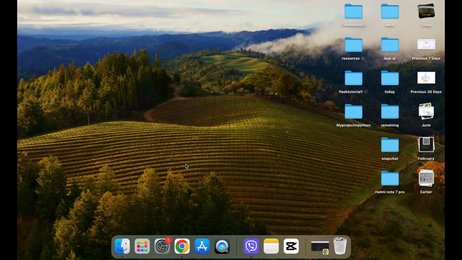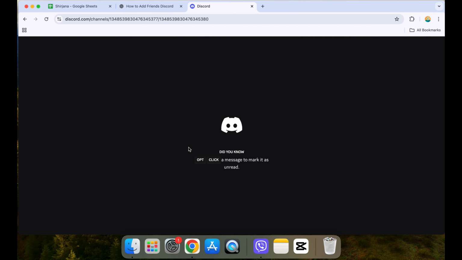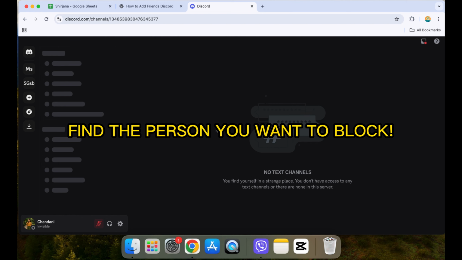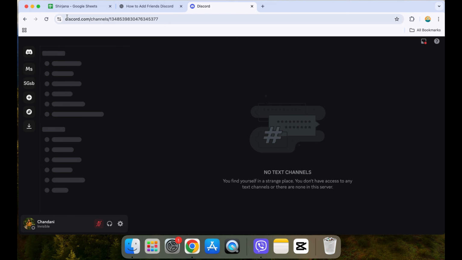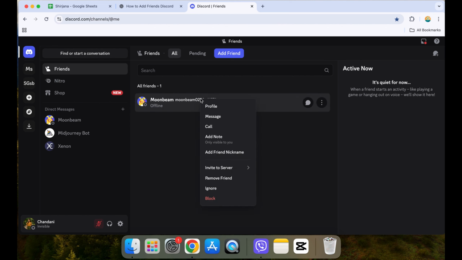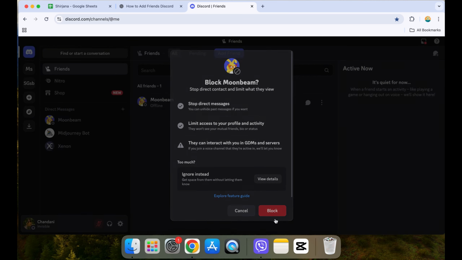Let's jump in. First, open the Discord app or go to discord.com on your browser and log in. Now, find the person you want to block. You can find them in your friend list, in a server, or even in your DMs. Once you see their username, right click on it. From the menu, select block. That's it, they are now blocked.